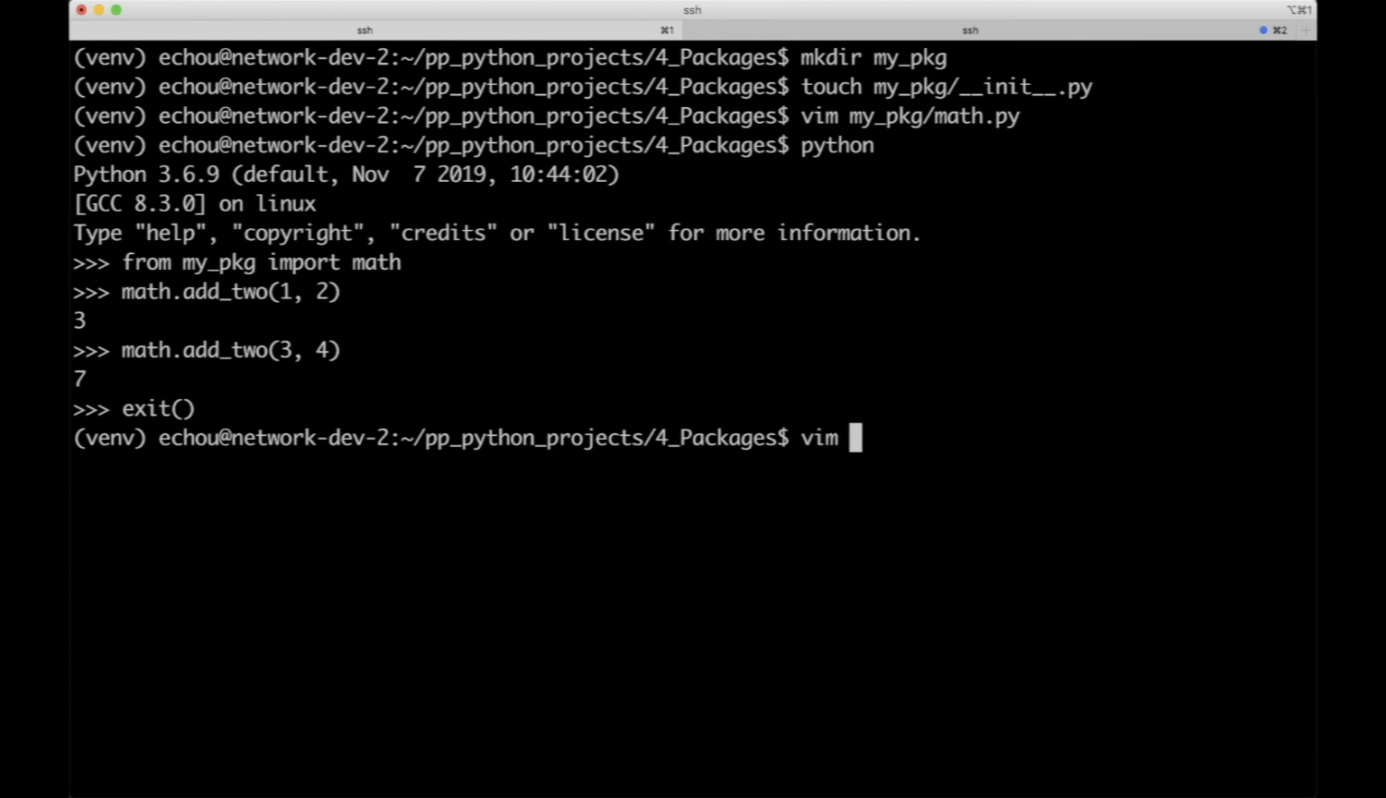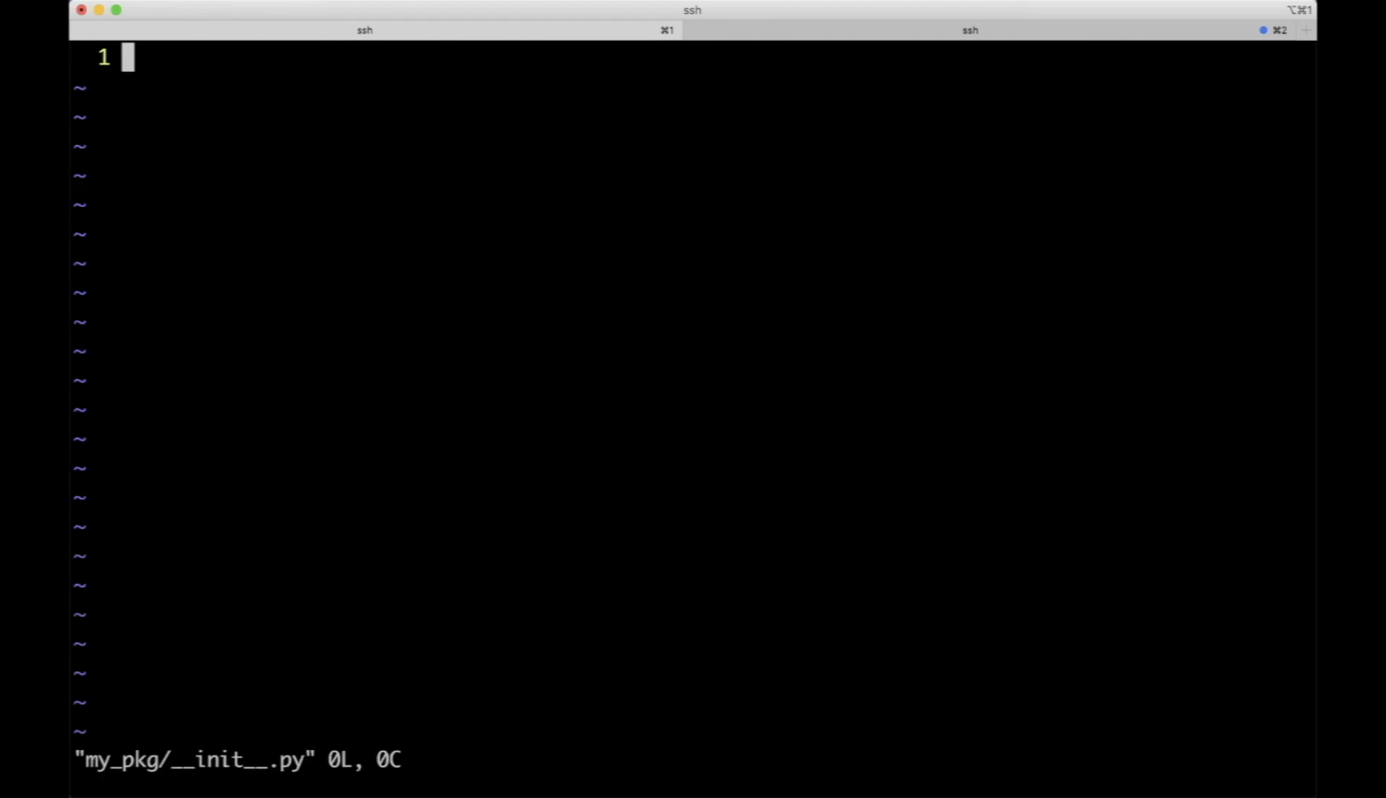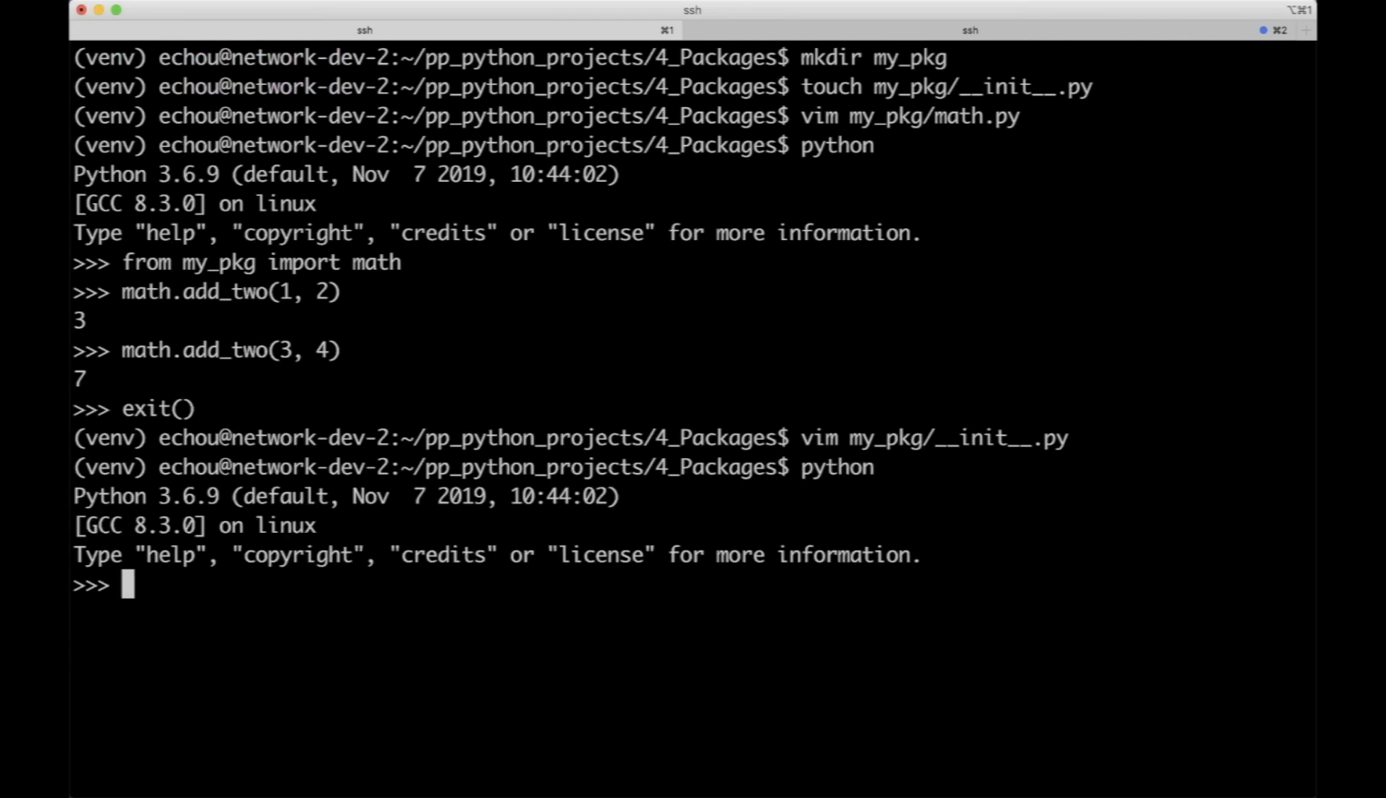So for example, if we just say my package, dunder init, and then I'm just going to say print hello world. That's customary of what we're doing. So let's just fire it up again, right? So from my pkg import math, and you see hello world being printed, as opposed to previously that wasn't, because whatever is in __init__.py gets executed first.